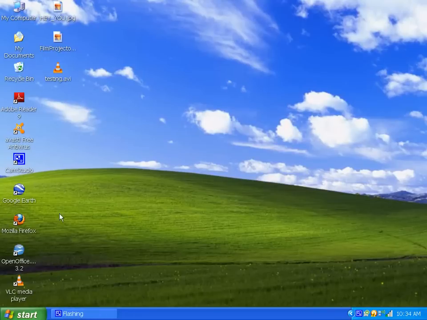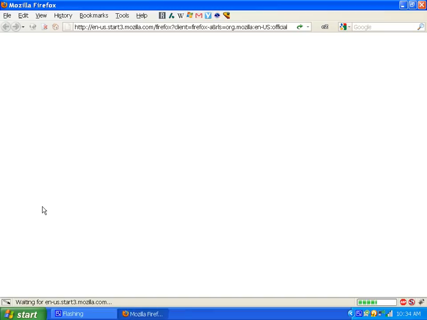I'm going to show you something really cool today. And it is this synthesizer sequencer rhythm making program. It's called Darkwave Studio. So here I'm going to go to Firefox first.